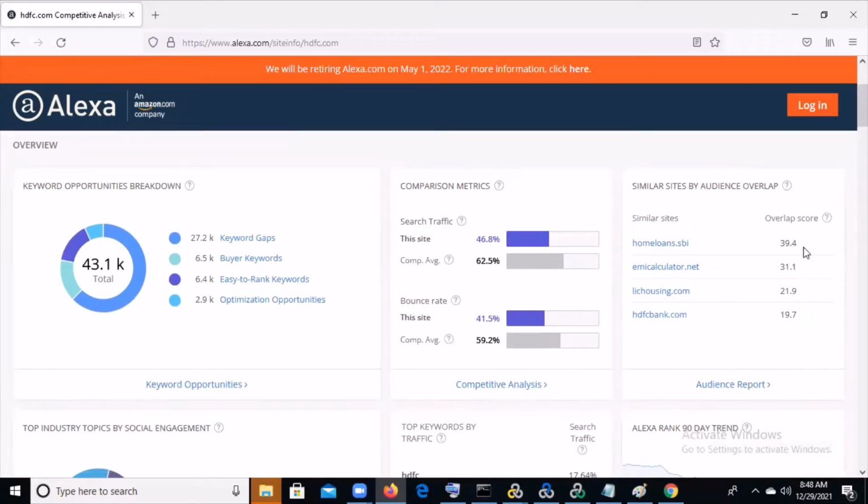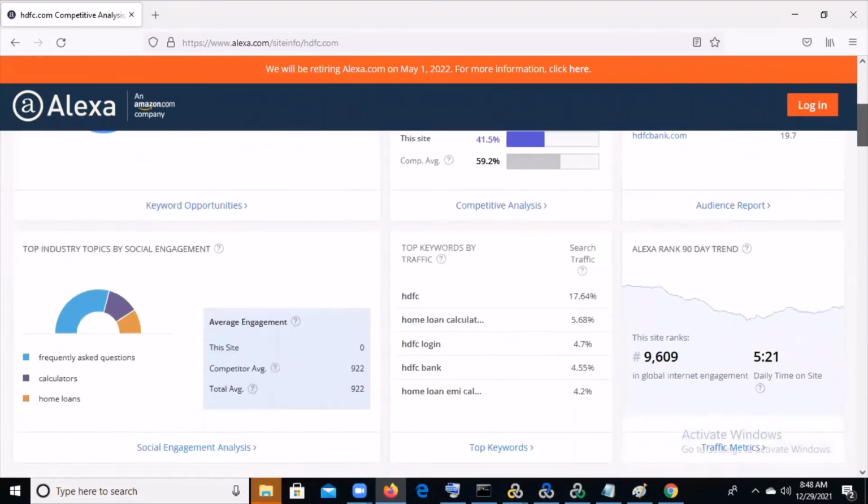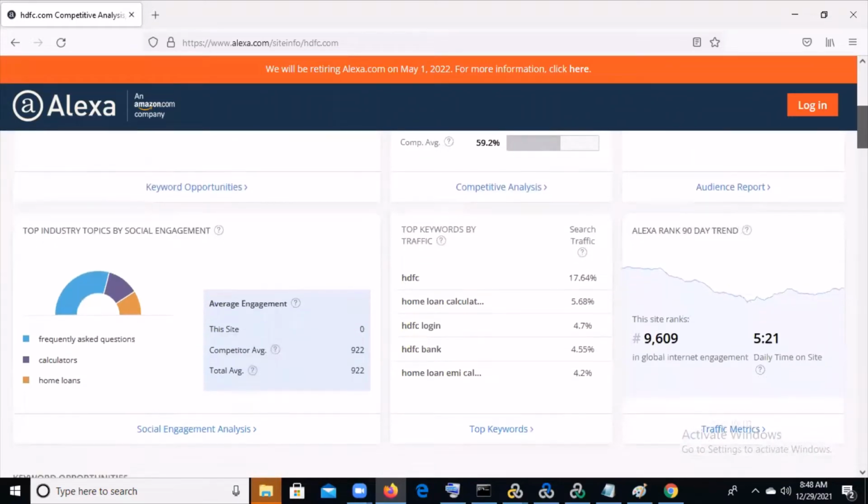See, home loans is 39% searching. EMI calculator we are also using, that is 31%. LIC housing loan 21%. HDFC.com 19.7%. So averaging, this site competitor average 922, total average 922. So home loan calculator. This is graphically oriented, the Alexa rank 90 days trend. This is the 90 days graph.